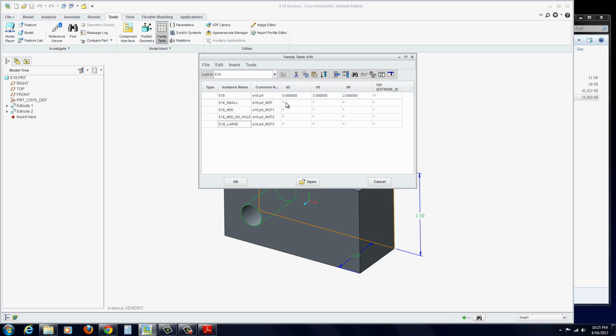Now for the small, it's going to be 3 inches by 2, and then the thickness will make it 1. And then we type in, or we can hit this little arrow here and select, yes, we do want to see the extruded feature, which is that hole. Go to the next one, and it's actually going to be the 5 by 3 by 2, which is our default there. And yes, we want to see the hole.